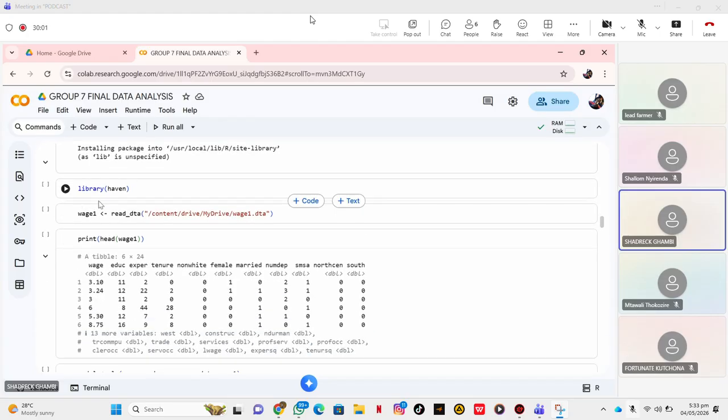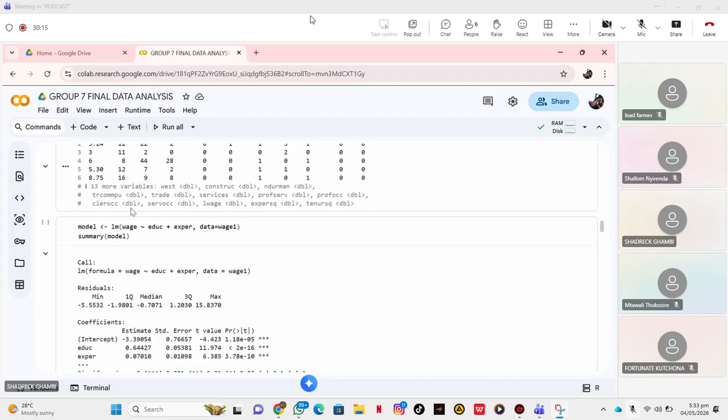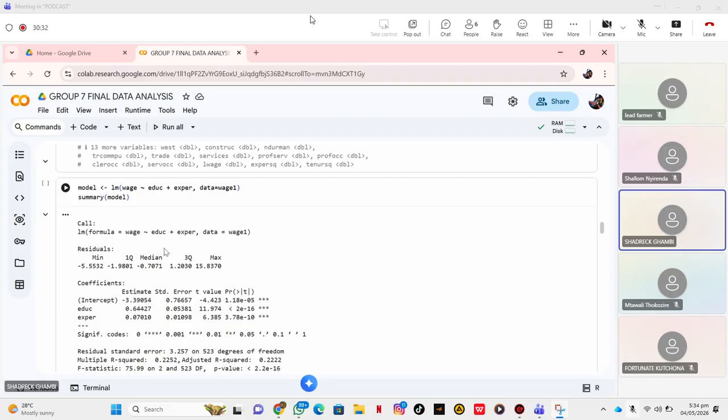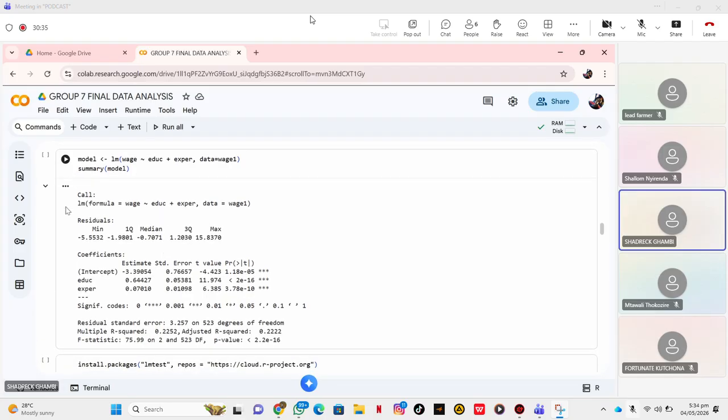Then after that, we want to input our data into R by using a code wage1 assigned read data, then the path where our data is located. Now for modeling, we proceed by executing a code model assigned lm of wage on education plus experience, data wage1. After that, we do a summary of model in order to check our coefficients. As you can see, this output shows estimates and standard errors as well as p-values.